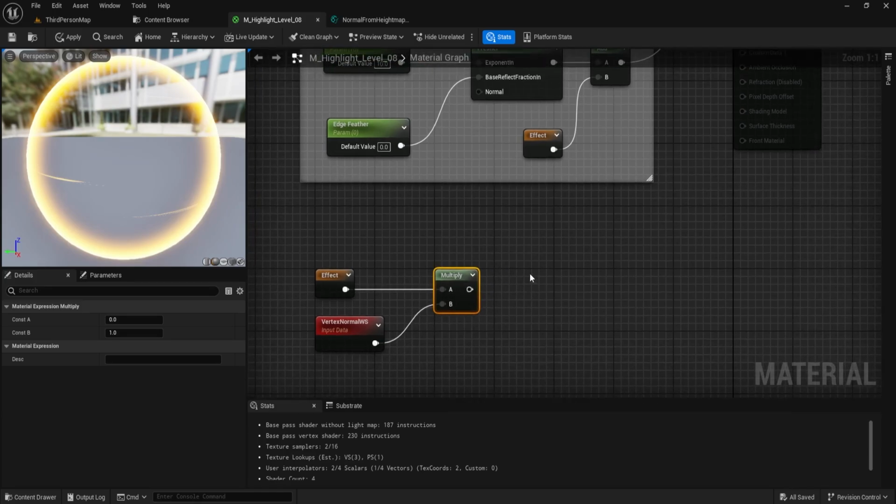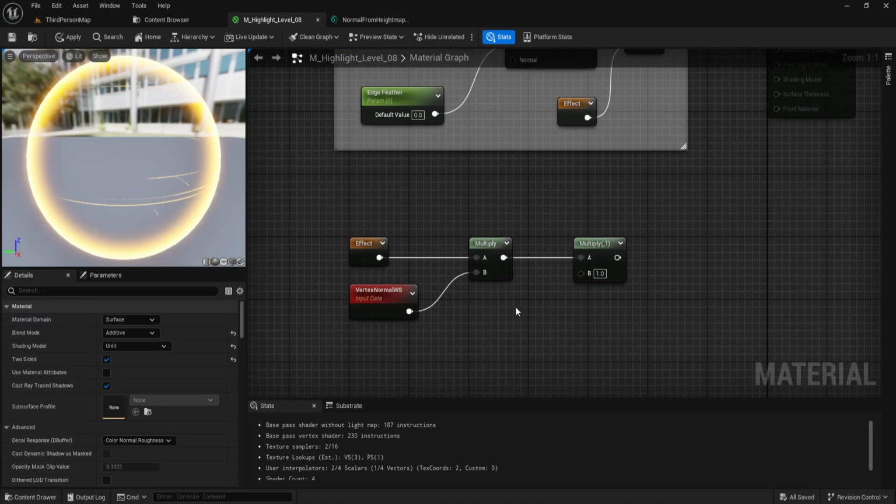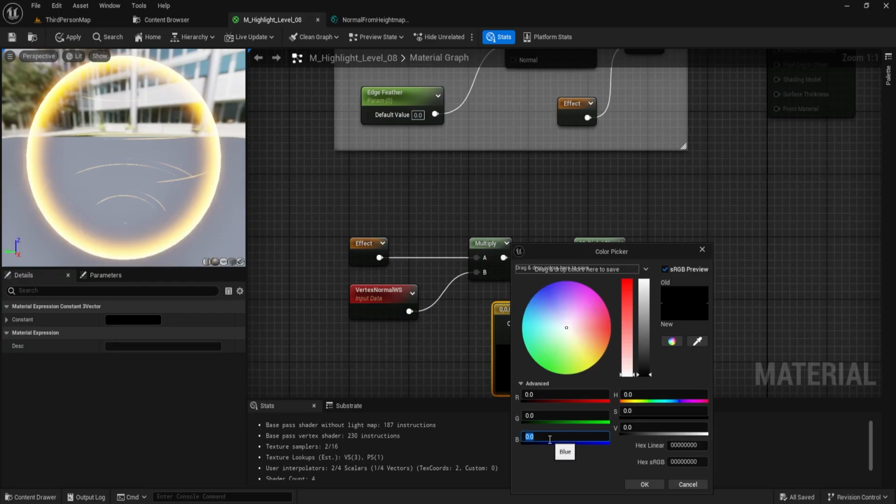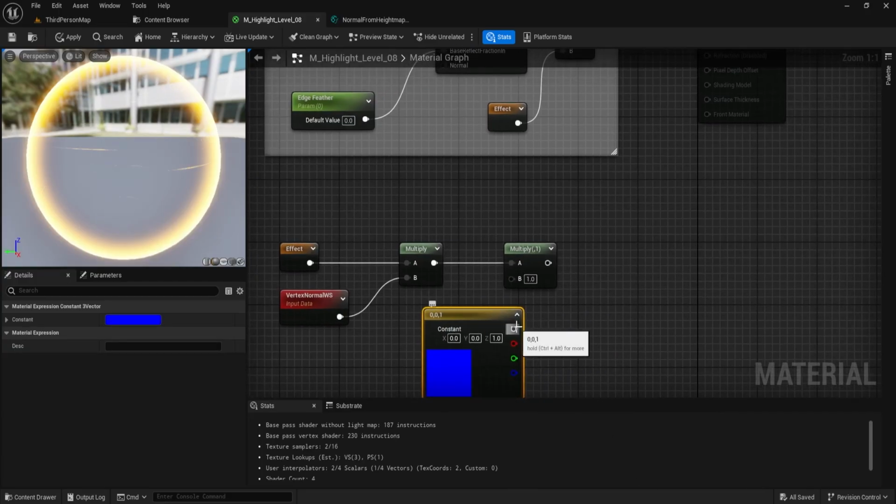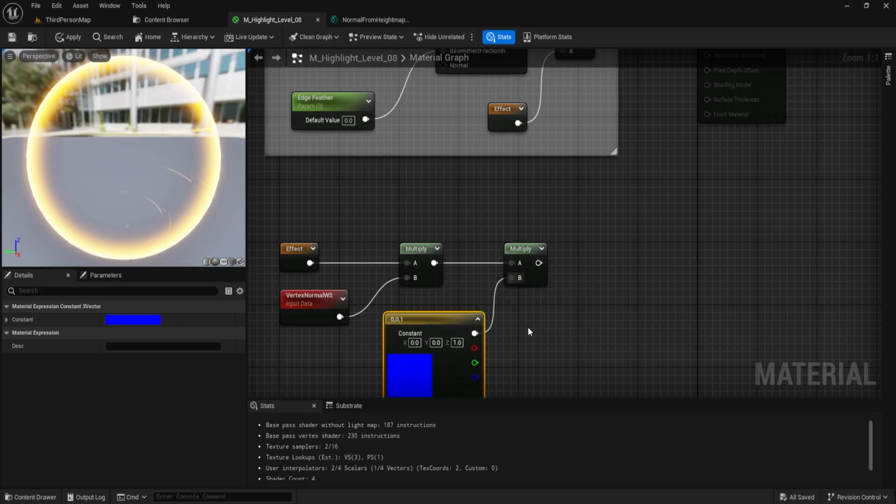Next, add one more multiply node. Connect output of the first multiply node into the A pin. Create a vector 3 node and put 1 into the B channel. And connect the output of this vector 3 node into the B pin of the second multiply node.